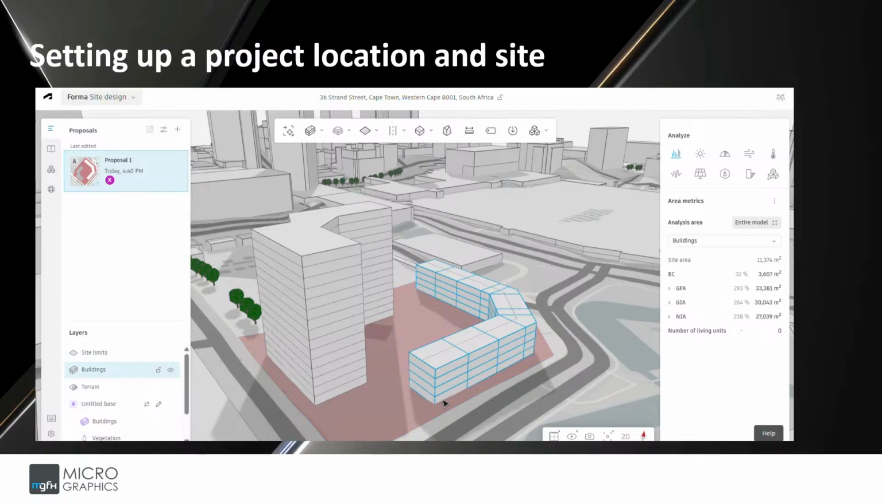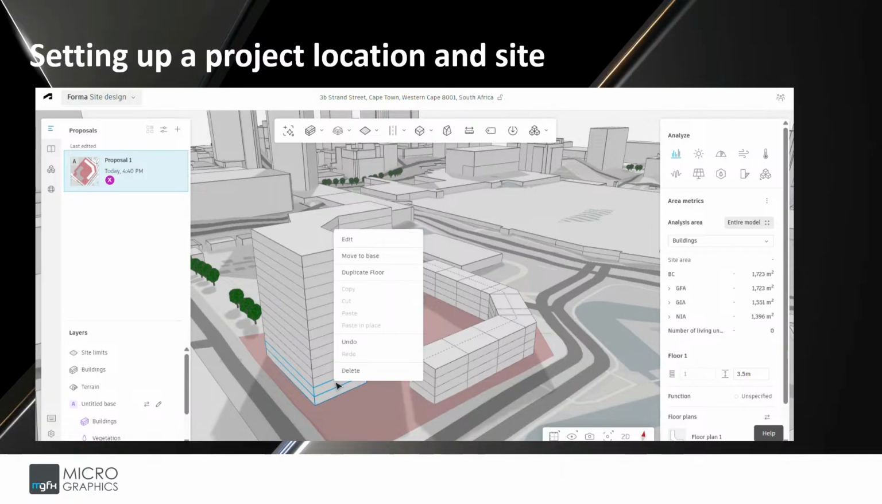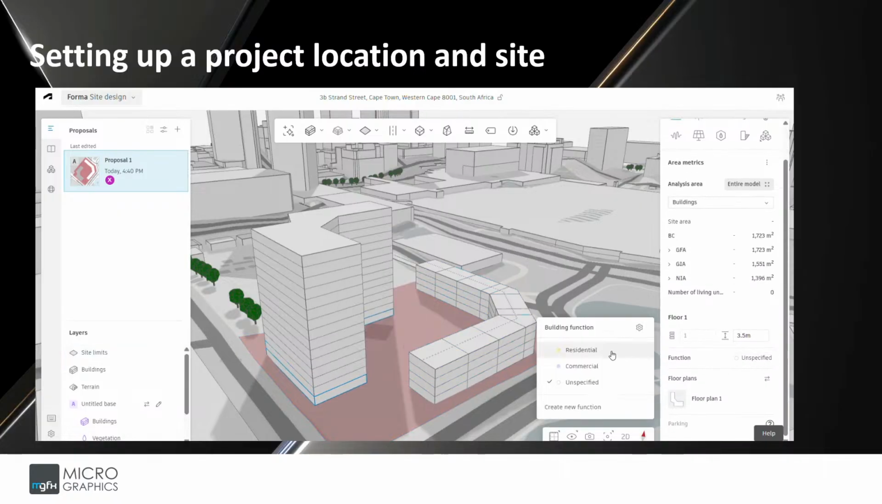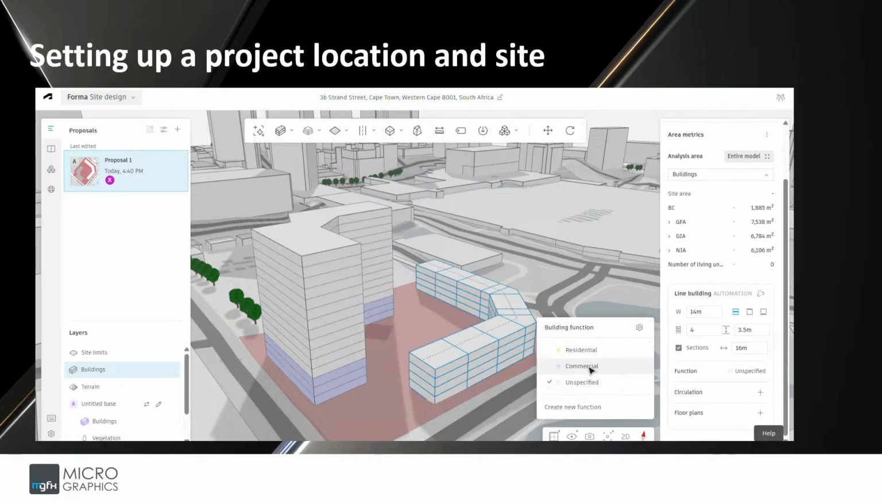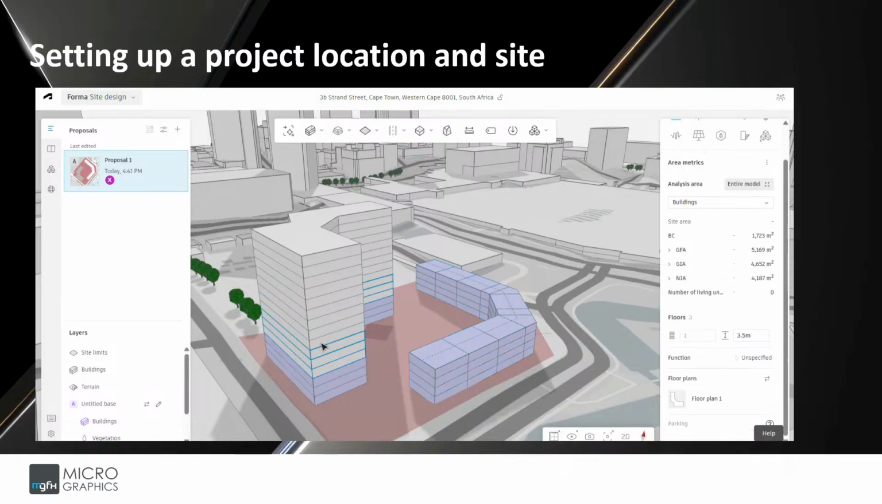Okay, so now that I've got that in place, you can already see that my area information has started updating. But I'm going to take it a step further and define the functions of the floors. The first few floors of my high-rise building, I want to be commercial spaces, and for the neighboring building, I also want commercial spaces. But the floors above the first three on the high rise, I want to be residential blocks. So I'll switch that and change it to residential.